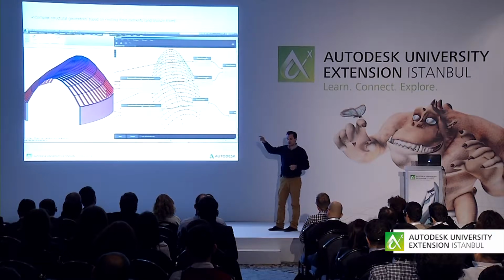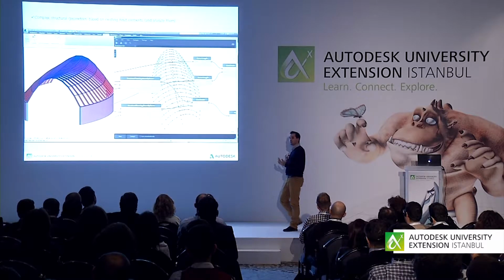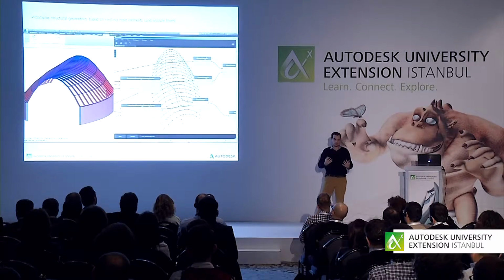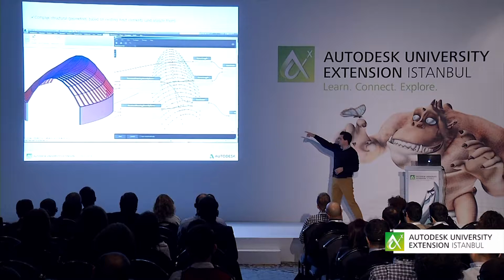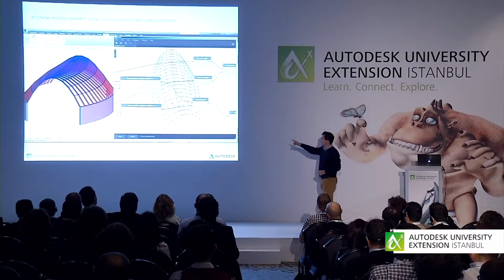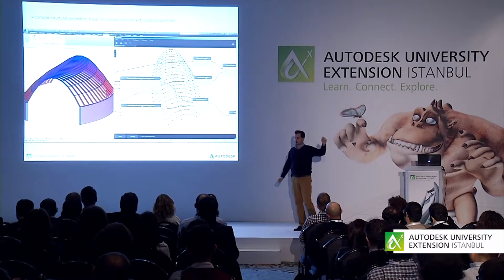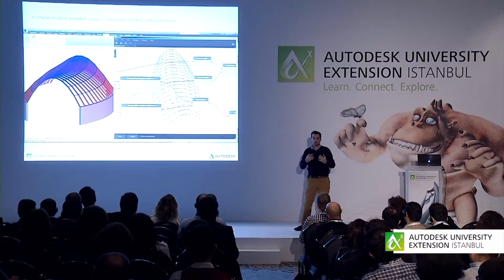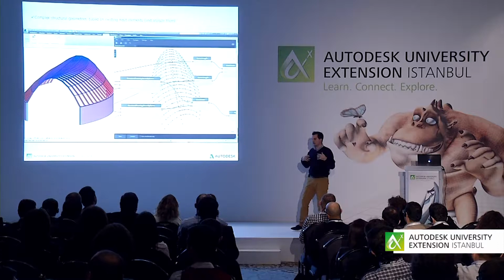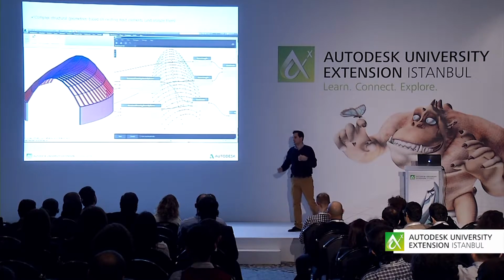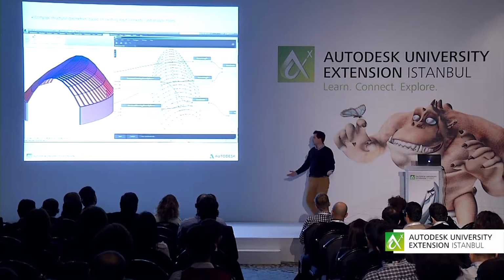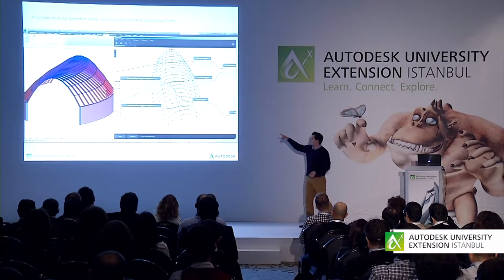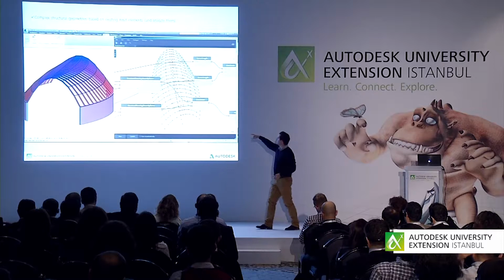But also you can see that the structure has some colors, because Dynamo has tools which let you use color to highlight important information, like for example that these structural framings marked with red are too long. So Dynamo is able to put color on structural elements depending on some parameter which you choose.